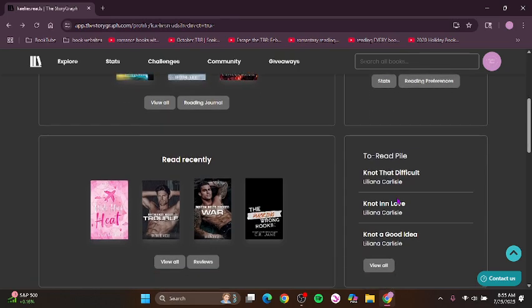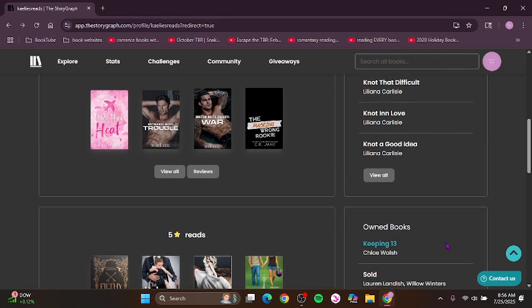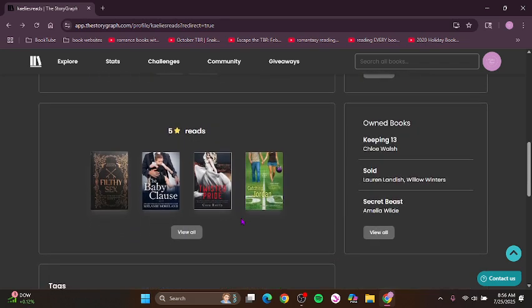Going underneath currently reading, you have read recently. So you have 4 book covers that you've read, and then you have view all and reviews. Across from that, you have your to read pile, and it gives you 3 titles in words with authors in your to read pile, and then you have your view all buttons, and then you have your 5-star reads. It shows you 4 book covers, and then you have a view all button.